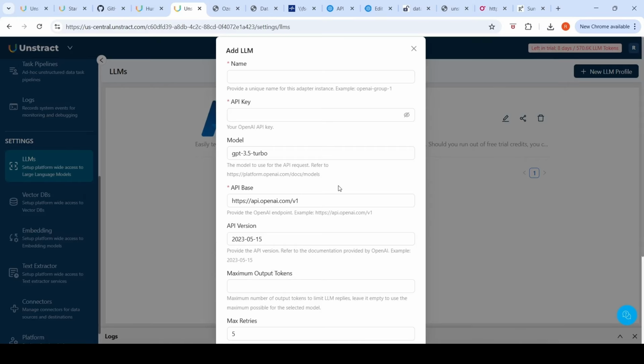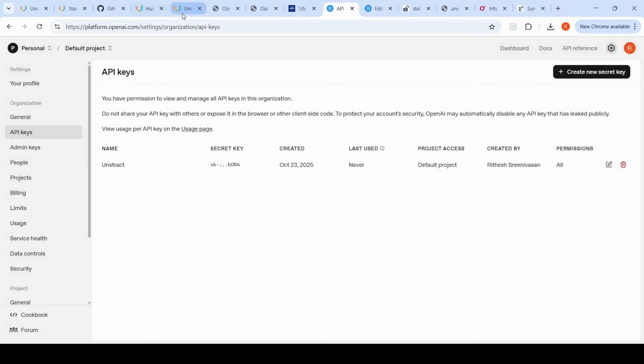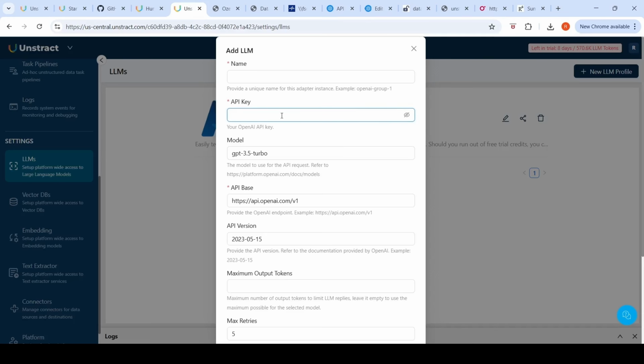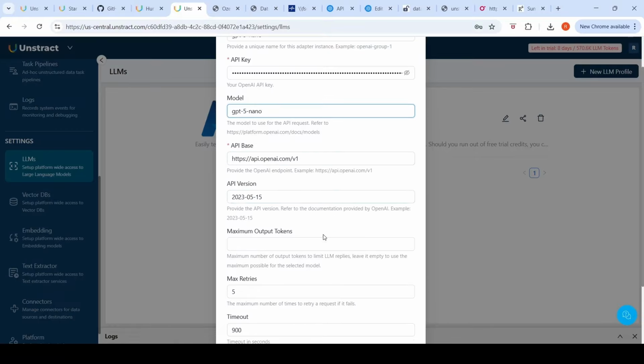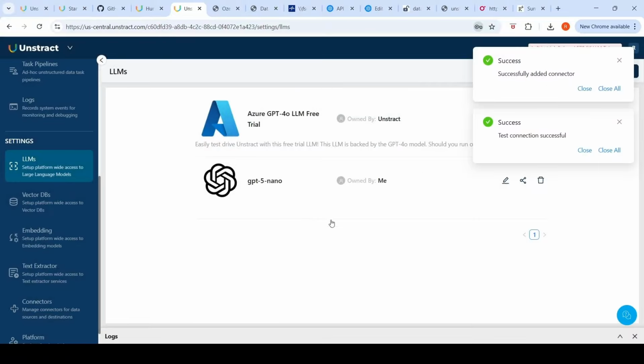So let's open this, right? Here what I'm going to do is set up a GPT-5 Nano model. So let me copy the API key which I've created. Okay, so let me come to Unstract and paste the API key. The model name which I want to use over here is GPT-5 Nano. Let the remaining things be the same. So let me test the connection. It says test connection successful. So let me submit. I have created an LLM connector over here.